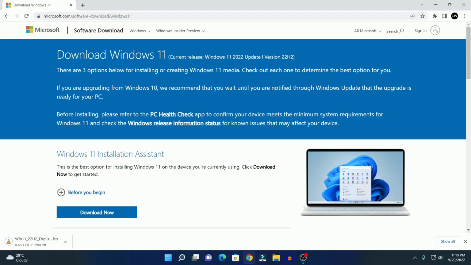Let me tell you that if you want to install Windows 11 on your system, you need to meet some minimum system requirements. For that, you can simply use the PC Health Check tool. I had already made a video on how you can check your PC health for Windows 11. I'll put that video link in the I button, or you will get the video link in the description box. Now you can use this ISO file to create your bootable pen drive.